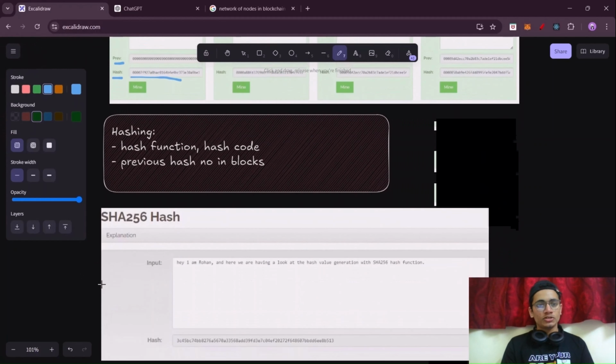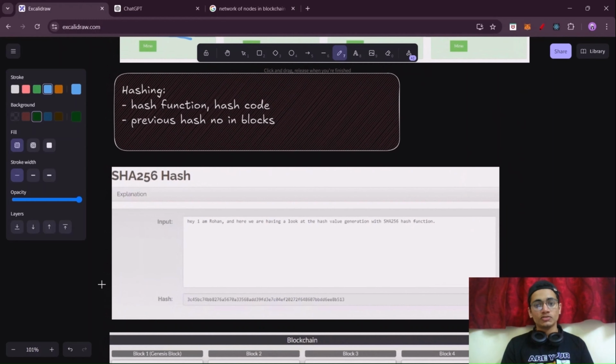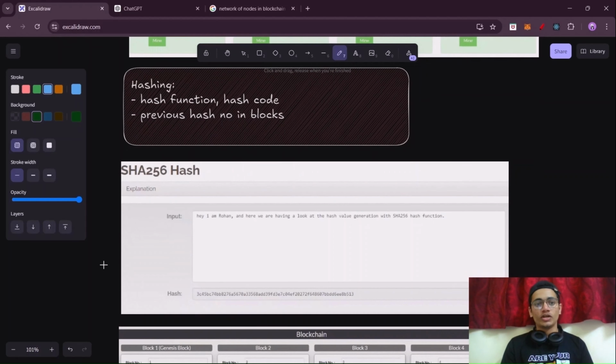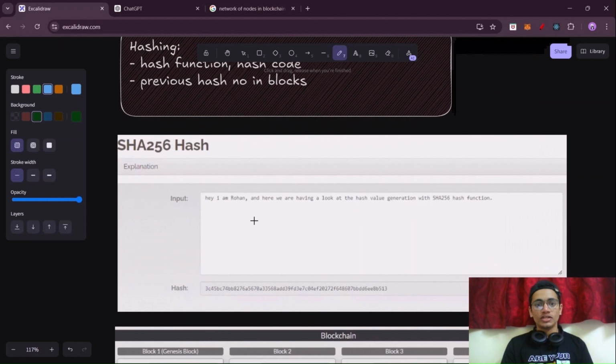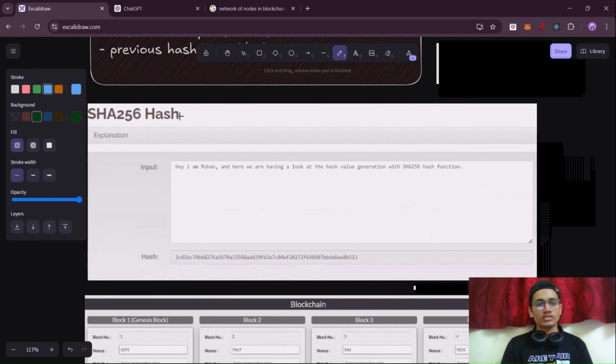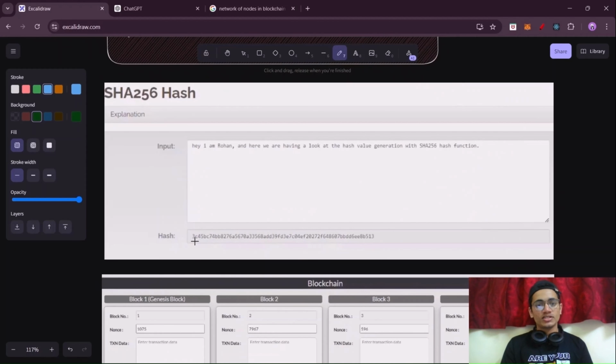So that's hash. So as of now, in terms of cryptography, SHA-256 is the hash function which is majorly used in all the blockchain ecosystem. And what happens here is you write some data, like, "Hey, I'm Rohan, and here we have a look at hash value generation." This hash function takes this input data and converts it into a hash value, right?